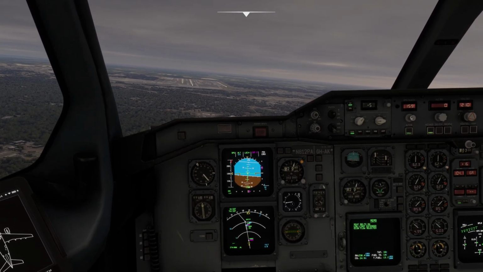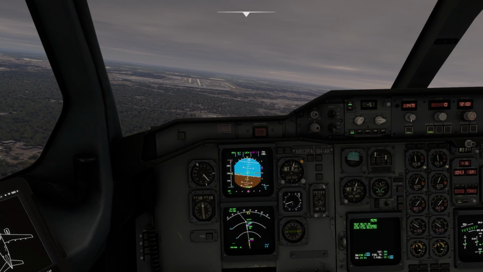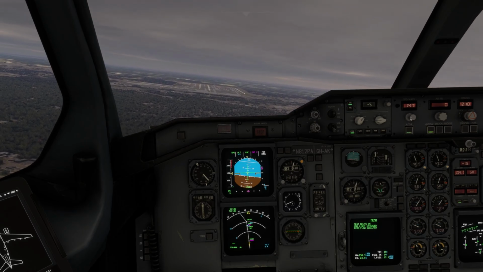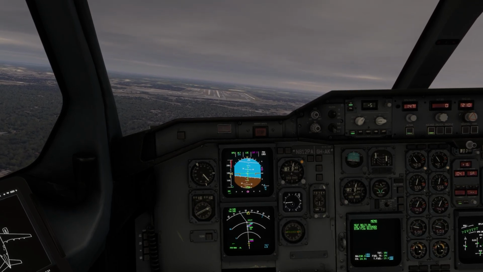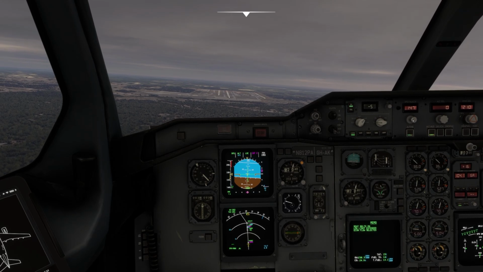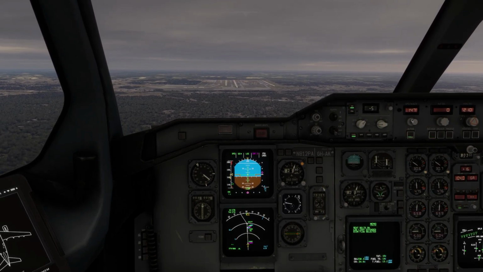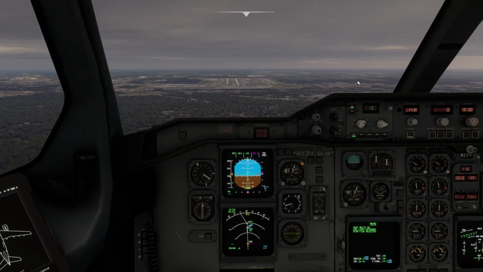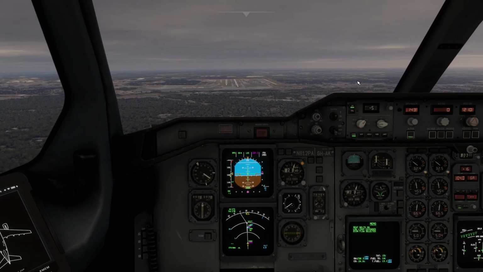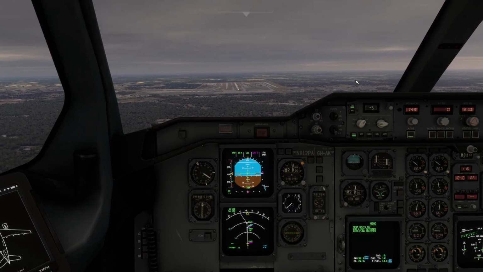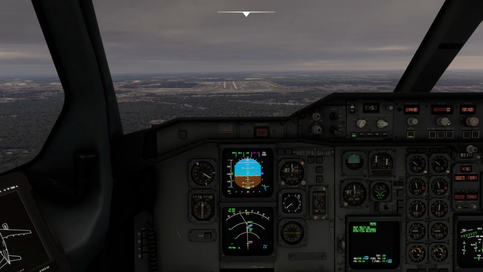Speed reducing. Flap speed. 30-degree flaps coming in. Gear coming down. Flaps lead selected. Glide slope captured. Now that we have glide slope captured, we can crank this sucker altitude up to 5,000.